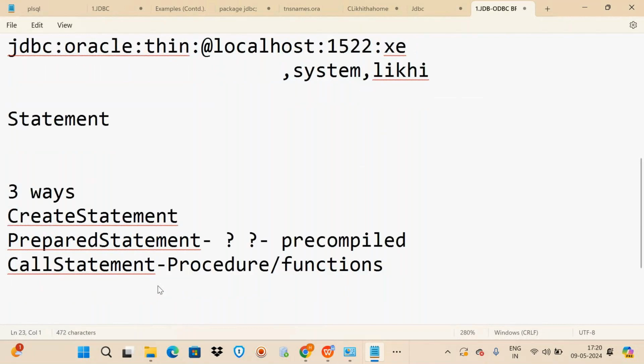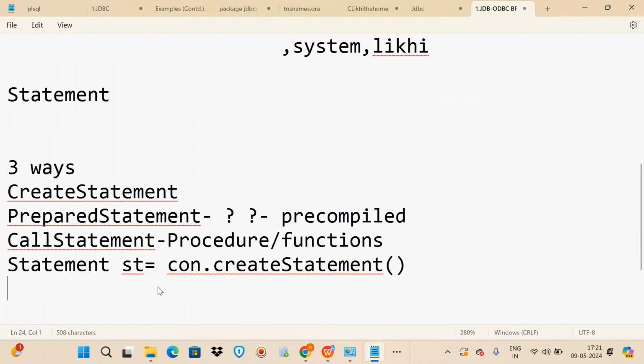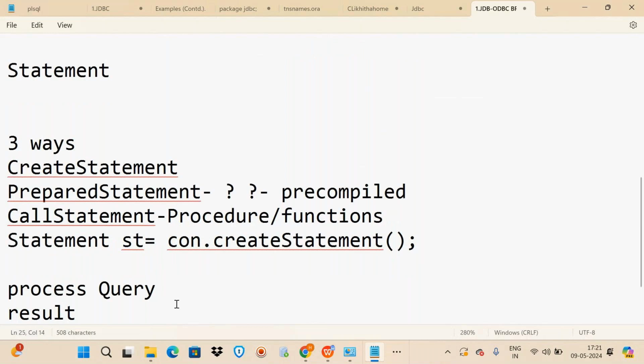So already we have established the connection. How will we write it now? Statement st is equal to, we have already created the connection, right? con is equal to DriverManager.getConnection, then con.createStatement. This is how we write. And after creating the statement, what do we have to do? Execute the query.